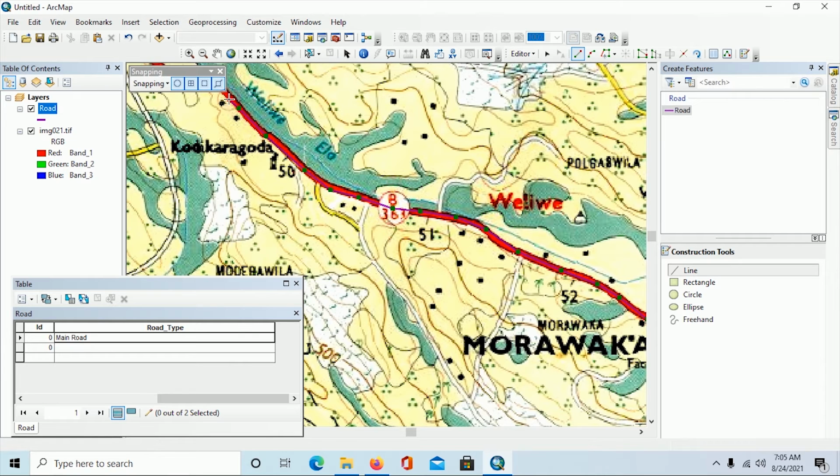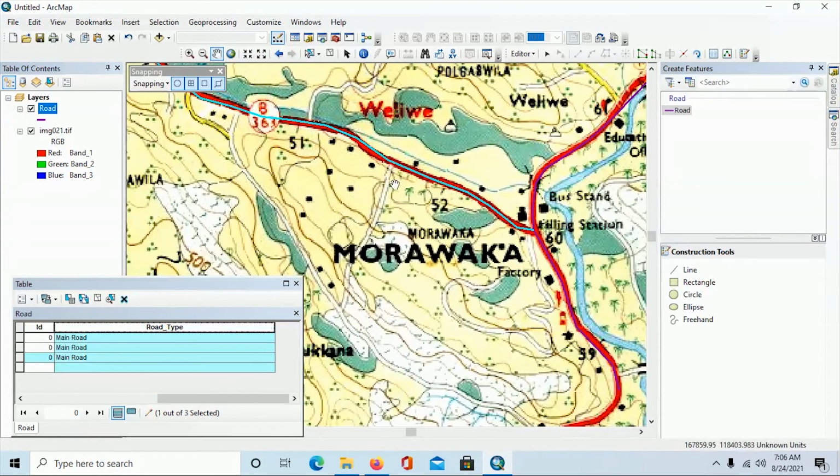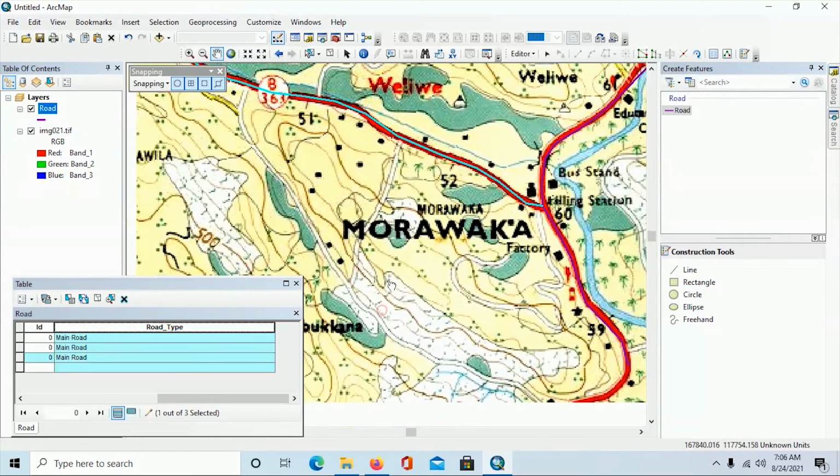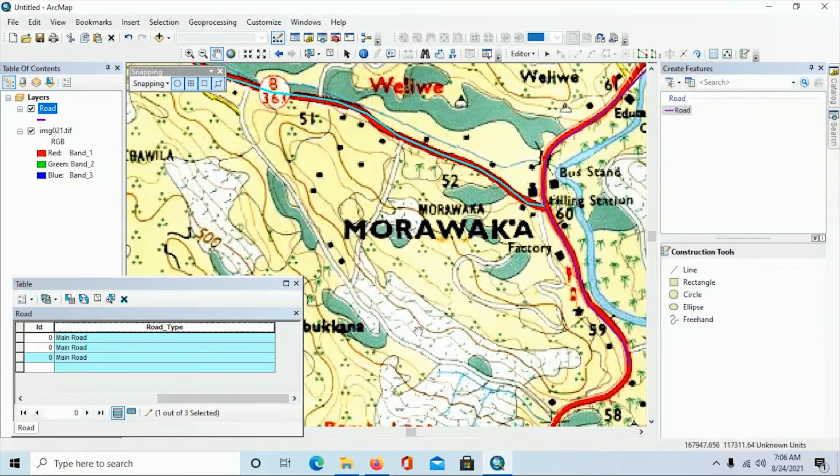Now I stop here, double clicking here. Then I have already drawn 3 lines. I label the 3 lines as main road. Then again I need to draw these other roads. This is in here to here.